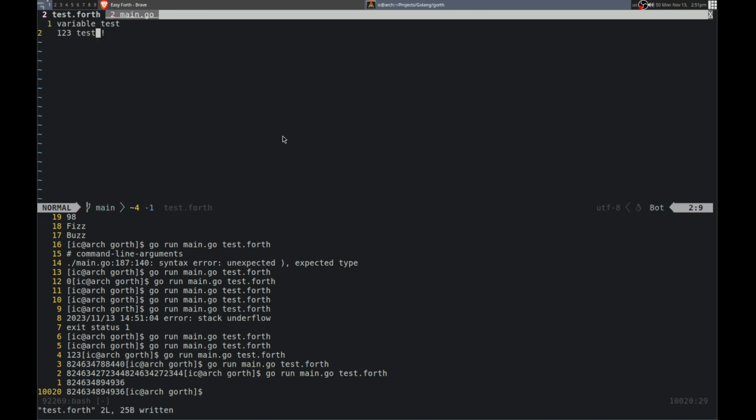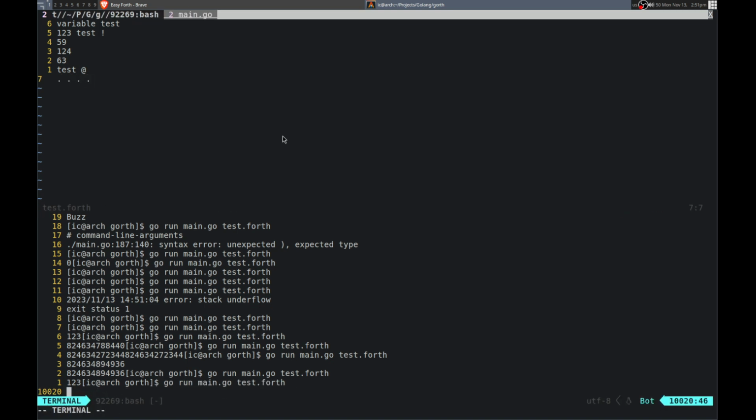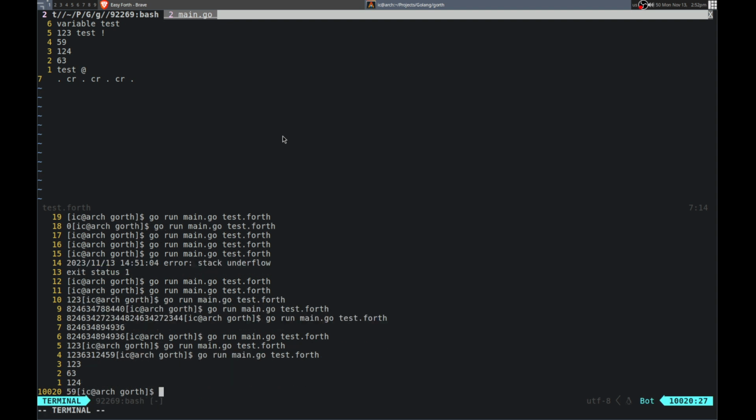So now that actually sets the value to whatever we want in here. And then we should be able to push a bunch of other stuff. 9, 124, and 63. And then if we call test at, then the top of the stack should be 1, 2, 3. There we go. And then we should have all the other ones. So 1, 2, 3, like that. And we should go all the way to 59. And then we do a new line for each one. Alright, so that looks good to me, actually.